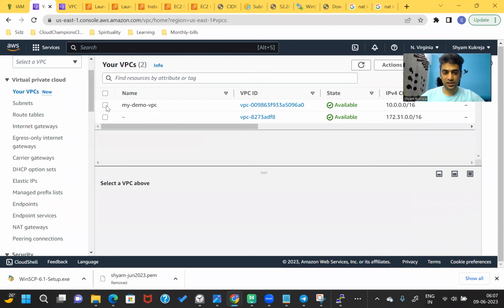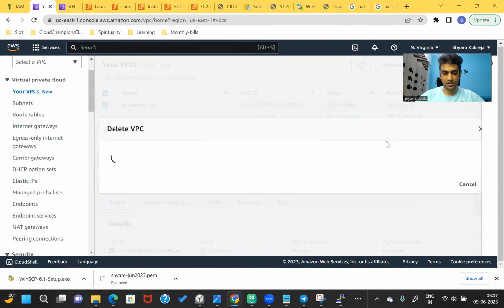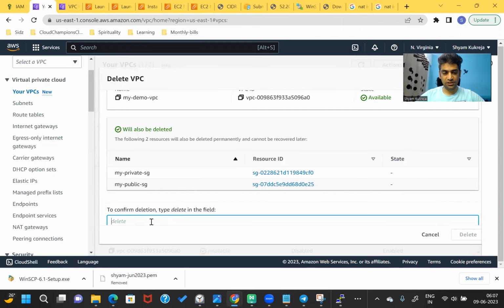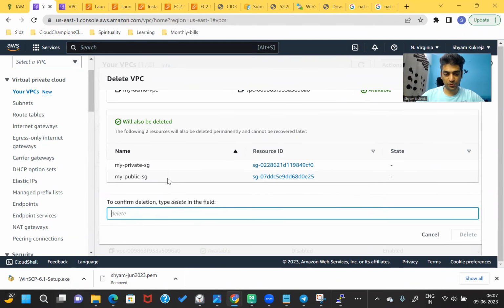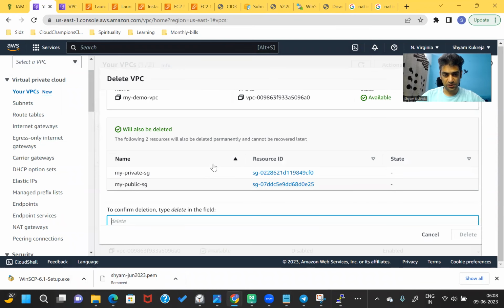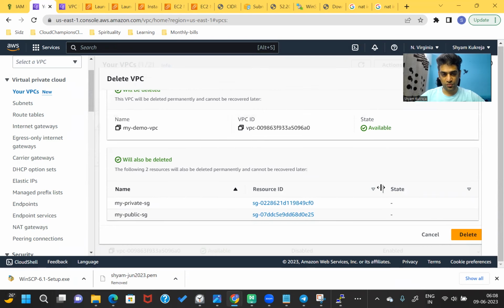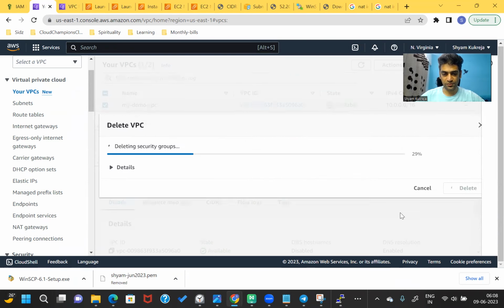So let's do that. Let's click on VPC, click on actions and delete, and let's confirm the deletion. You can see it is showing you the private and public groups that it will be deleting. So again, let's ensure that we are deleting the right VPC. So actions, delete, and again delete. So we delete those.